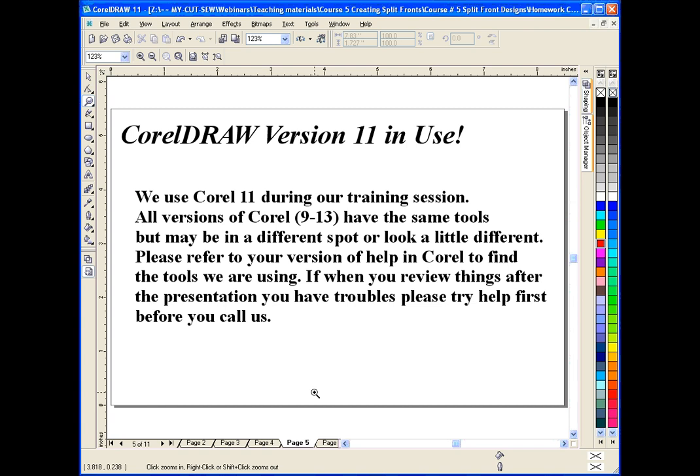Tonight we're going to be presenting everything using CorelDRAW 11. All versions of Corel, at least that I know, 9 through 13, have the same tools, but they may be in a different spot or look a little bit different. Please take the time to refer to your version of help in your CorelDRAW to find the tools we're using.